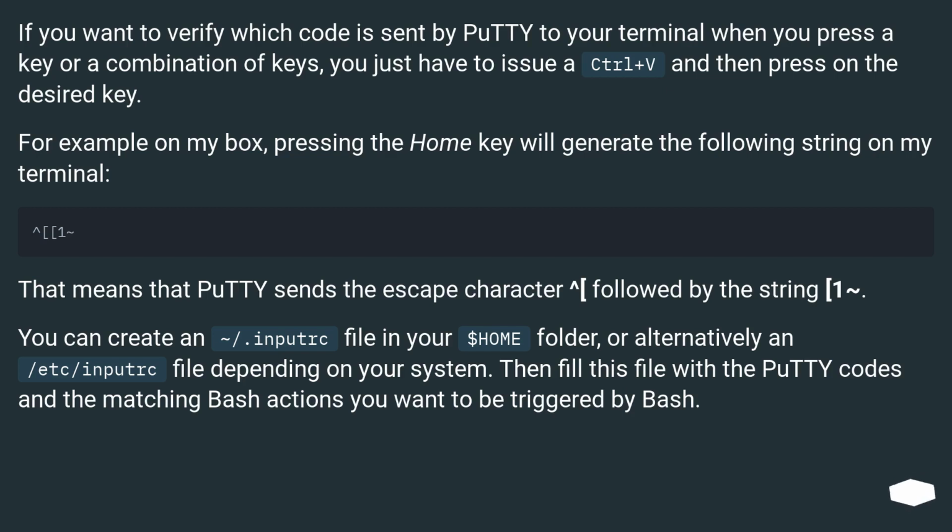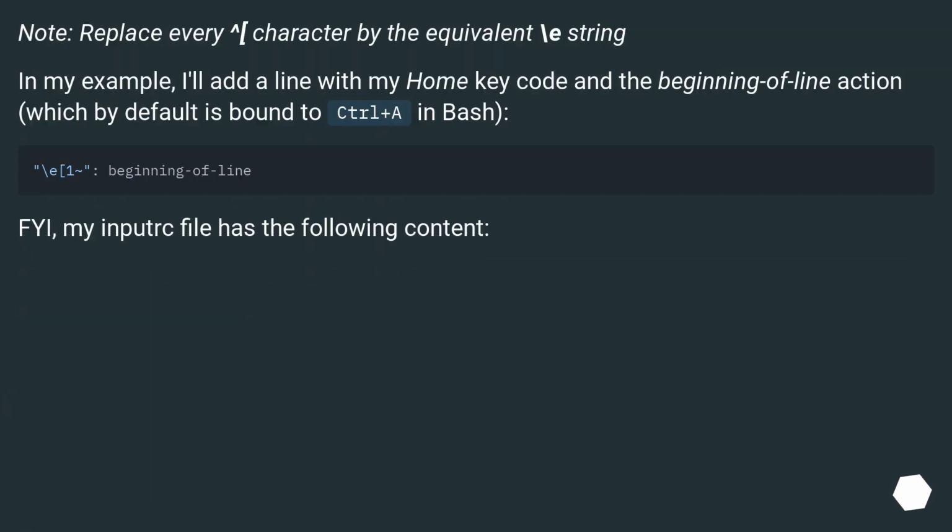You can create an ~/.inputrc file in your $HOME folder, or alternatively an /etc/inputrc file depending on your system. Then fill this file with the PuTTY codes and the matching bash actions you want to be triggered by bash. Note: replace every escape character by the equivalent \e string. In my example, I'll add a line with my Home key code and the beginning-of-line action, which by default is bound to Ctrl+A in bash.